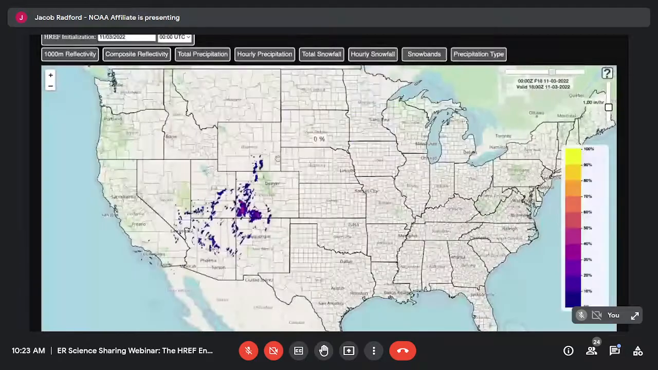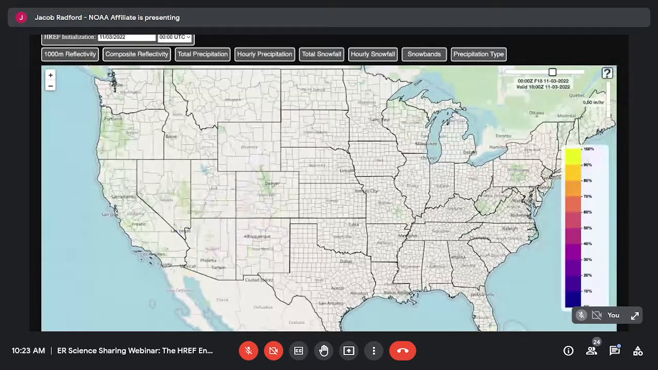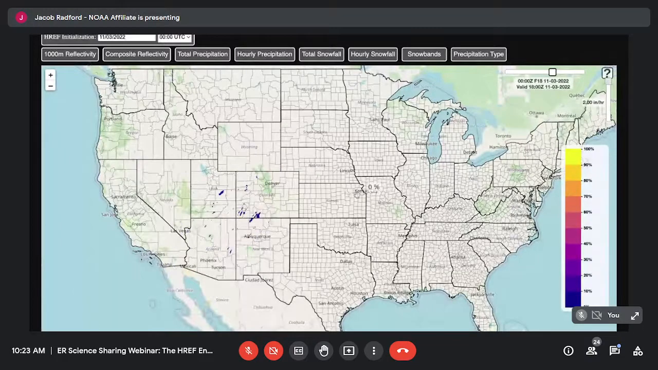Exceedance probabilities are showing the probability of exceeding whatever snowfall threshold you're looking at. So I'm looking at probability of exceeding 1 inch per hour snowfall rates right now. You can toggle that, looking at 1/2 inch per hour snowfall rates up to 2 inch per hour snowfall rates.